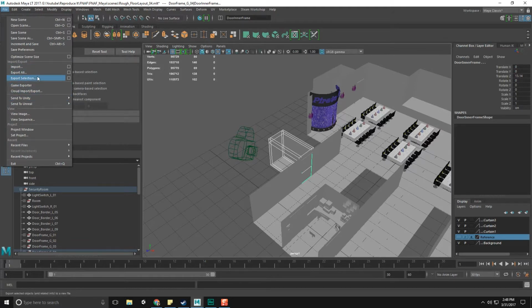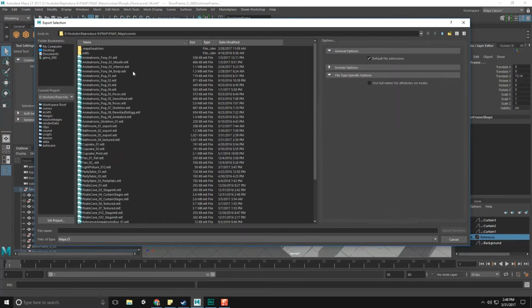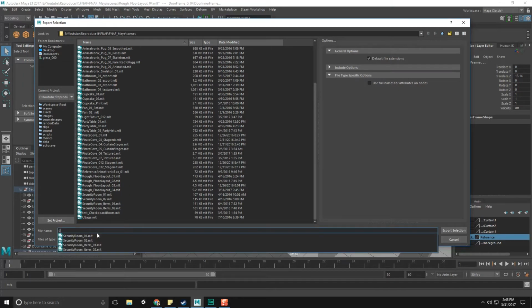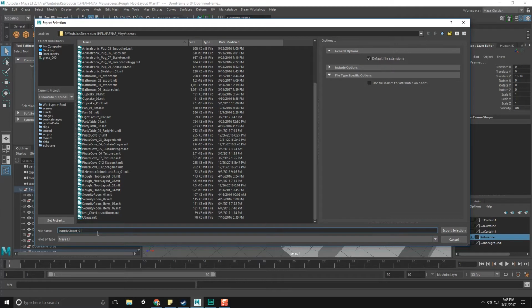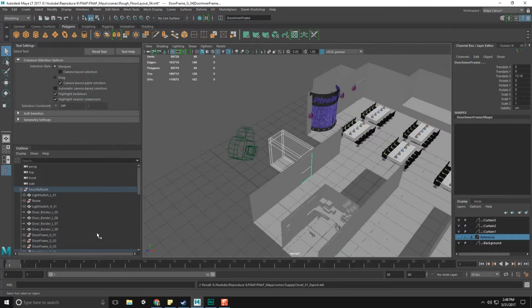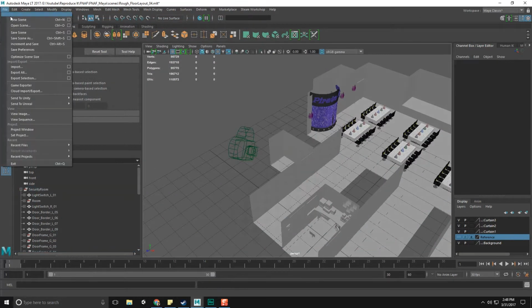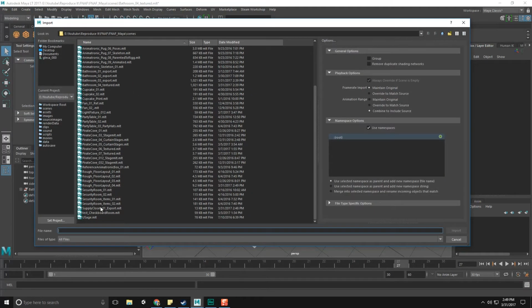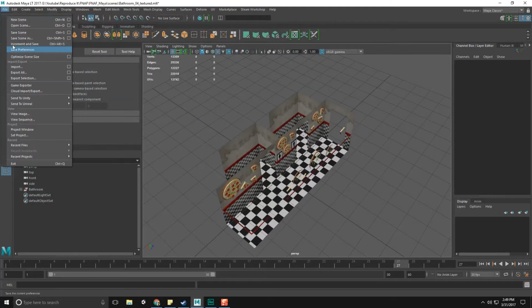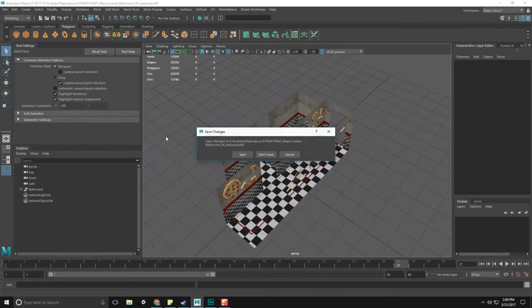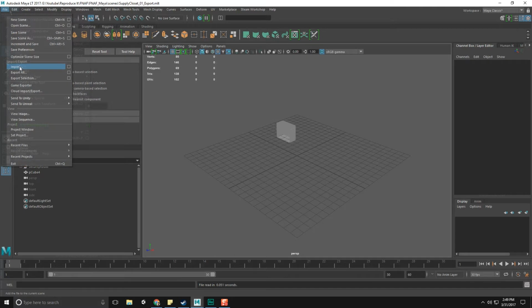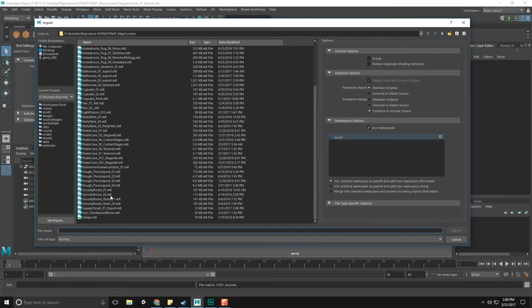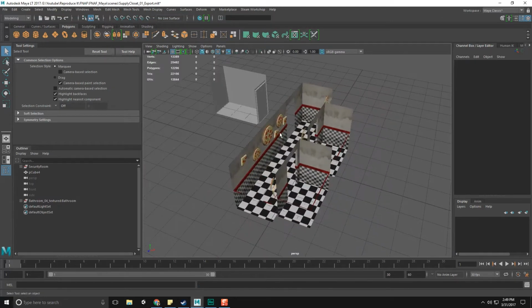Let's grab it. File and export selection, my LT, and call this supply closet_01. Export. I'll open up my bathroom really quick because technically it has all the materials in here that I need. I'm going to go to File and I'm going to go to Import, and I'm going to import into this. Let's see, actually, let's do it the other way around. Let's go into my supply closet. Don't save. And File, import into this, my bathroom for textured.